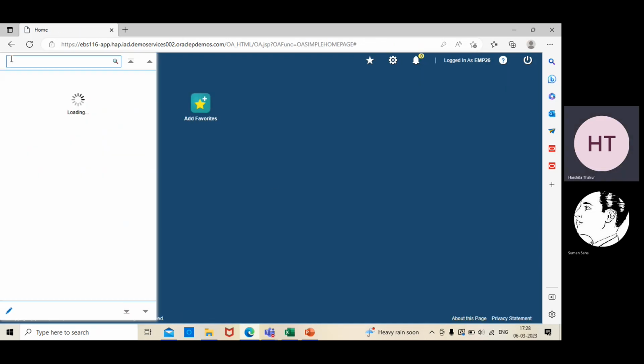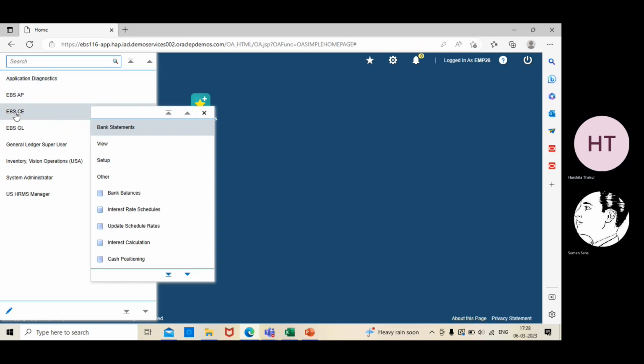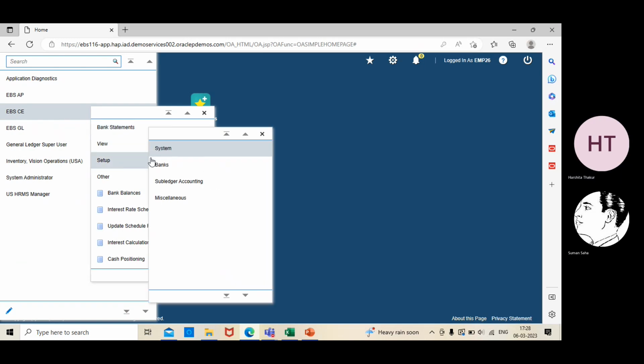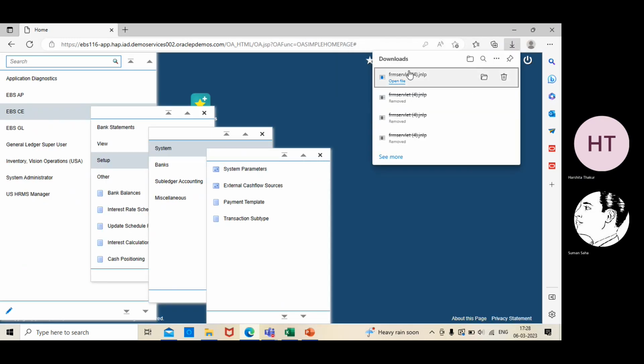And let's take EBS C responsibility. Go to setup, system parameters. Just open the form.